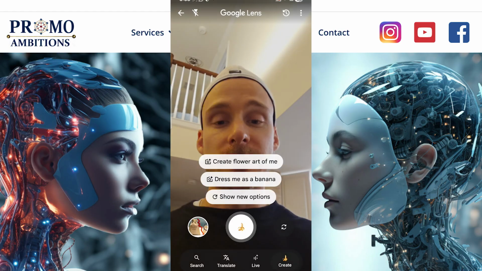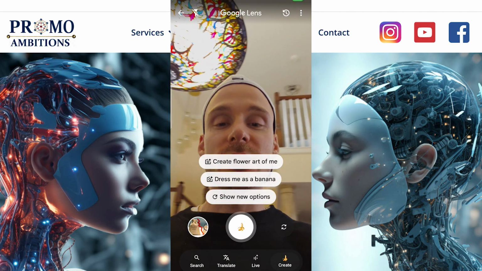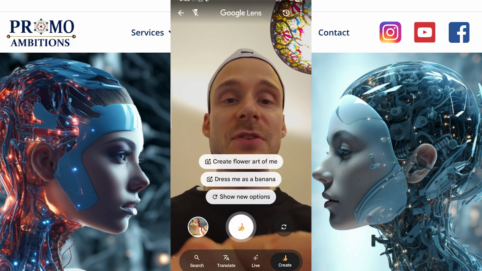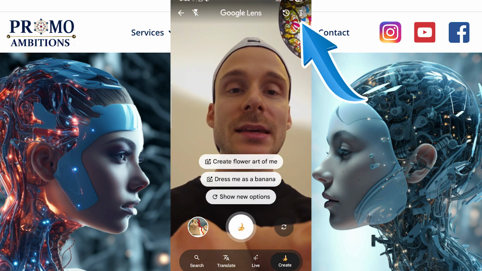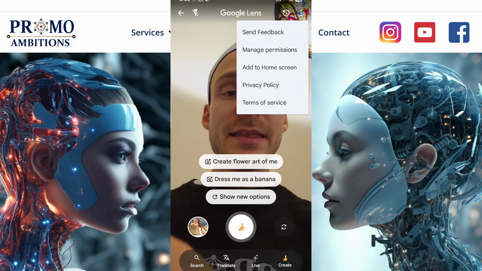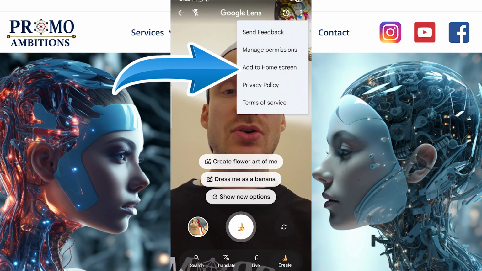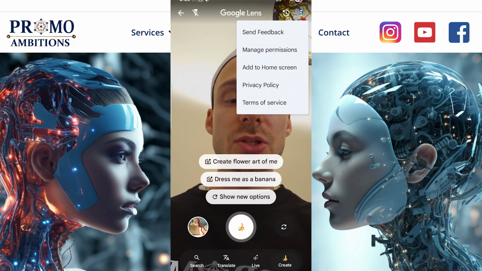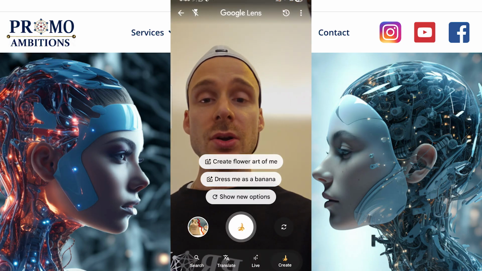So that is basically a shortcut to take you to AI mode where you can ask for certain things. If you want, you can select the 3 dots in the upper right hand corner. And then from here, you can actually add it to home screen and it will create a Google Lens shortcut so that you can add it onto your home screen.